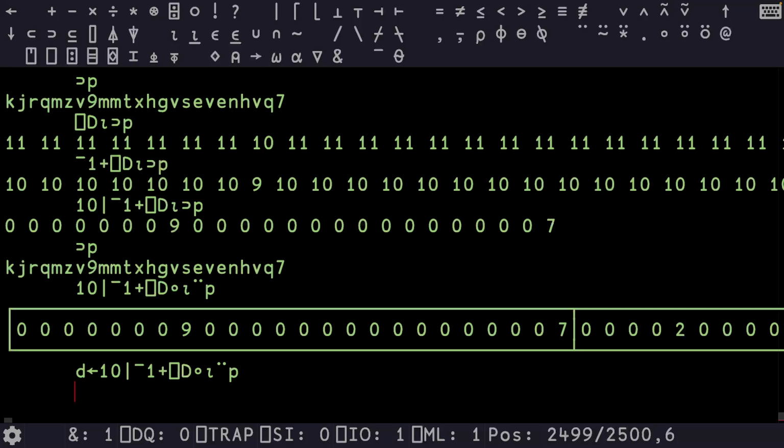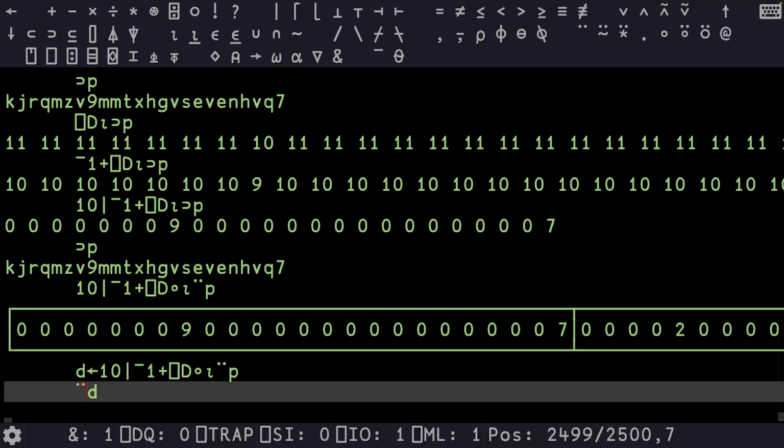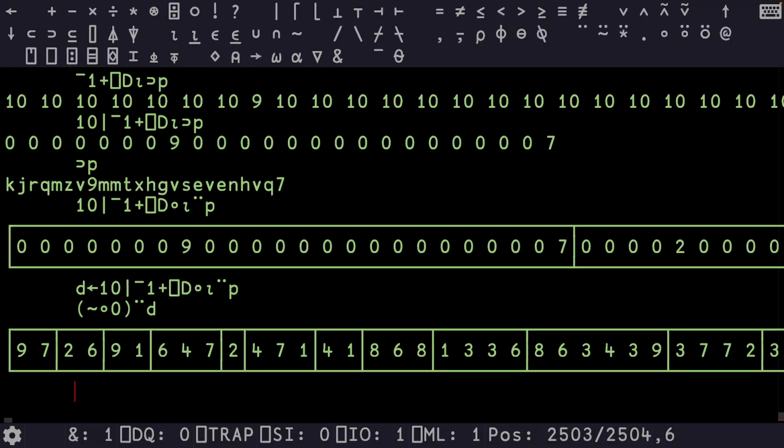Okay, so first of all, we need to figure out where the real numbers are in each vector, and then we need to take the first element and the last element and combine them together, right? So for each D, the first thing we're going to do is remove, so we'll use without here, we're going to remove all of the zeros.